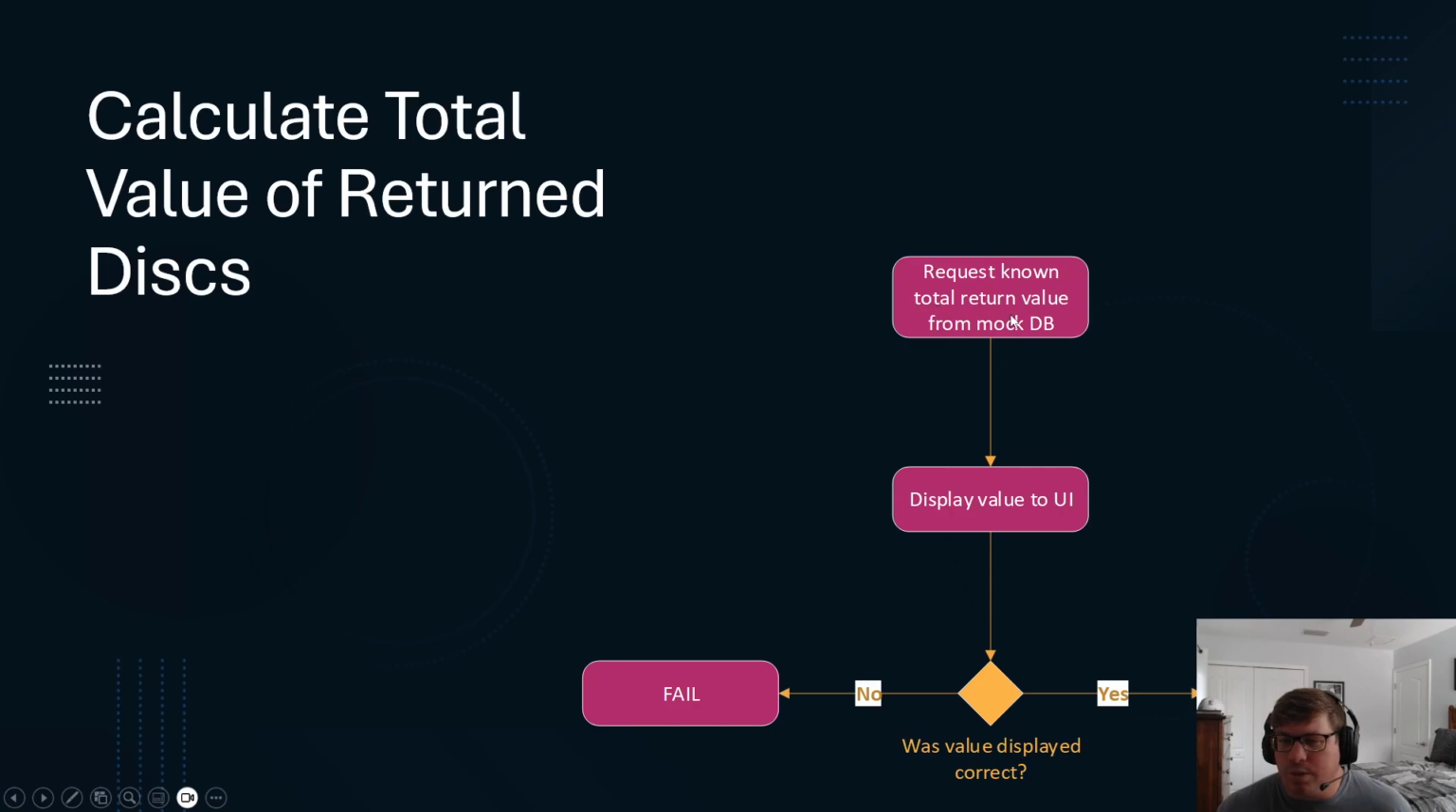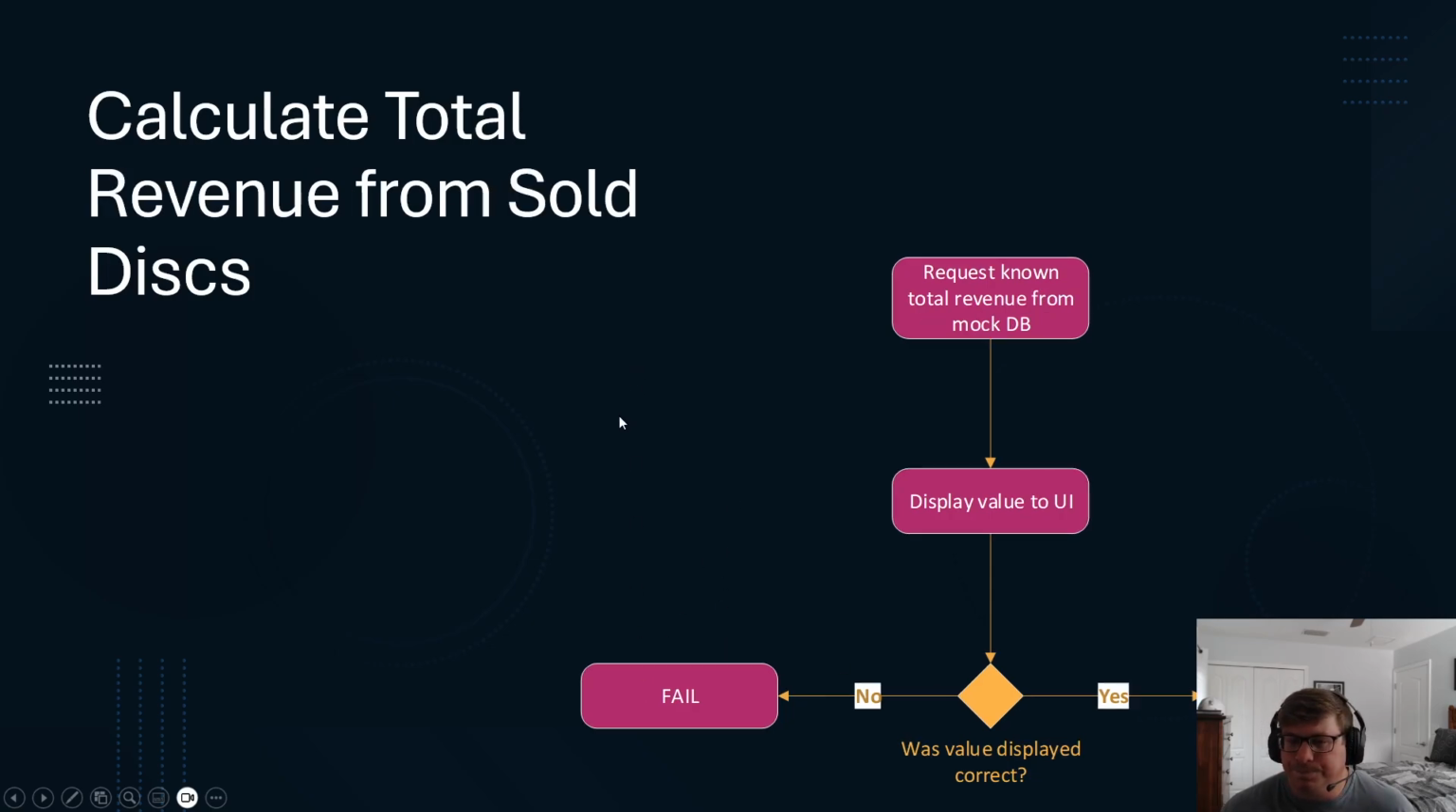So we're going to request the total return value from the mock database. That information will immediately be displayed to the UI. All of the logic or calculation will be done in the background unbeknownst to the user. If it is a known database, we know the value of this particular attribute. If the value is correct, that is a pass. If it is incorrect, that is a fail.